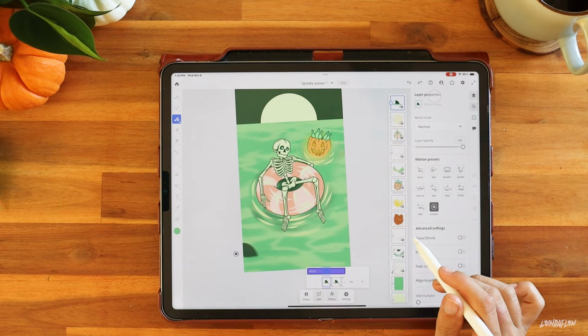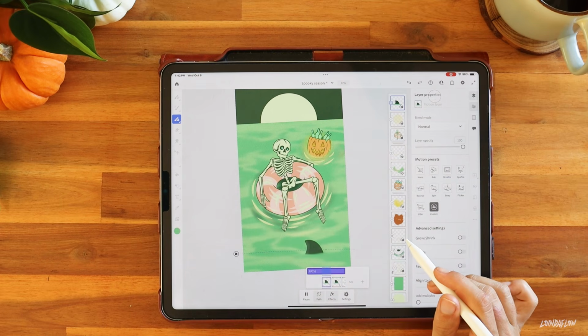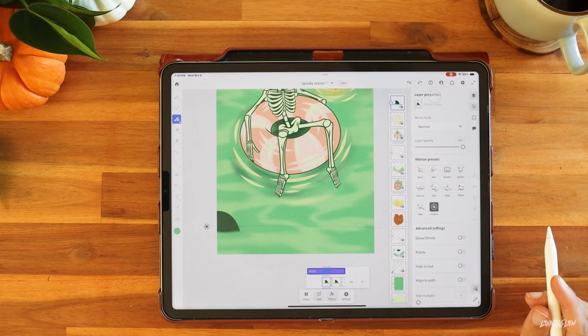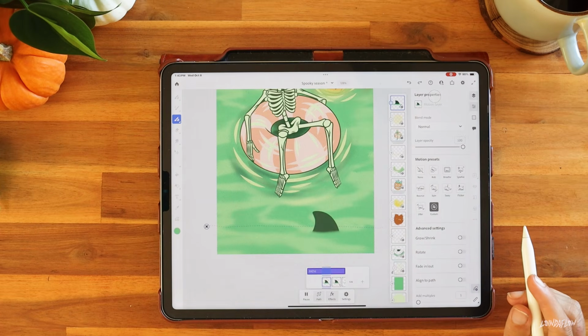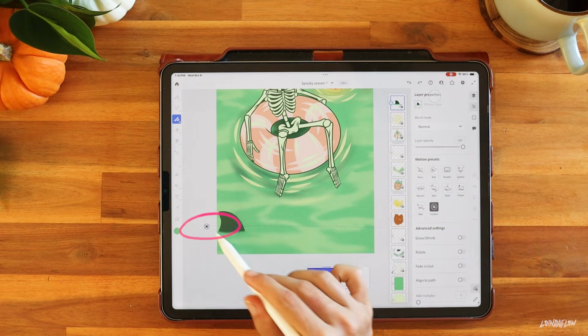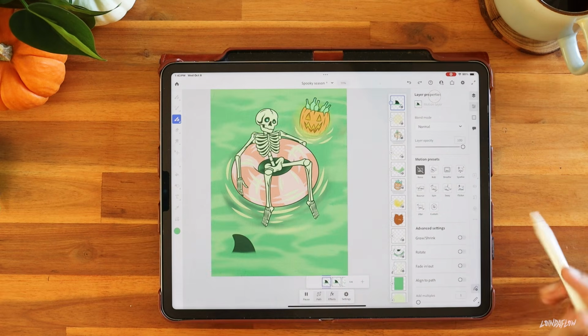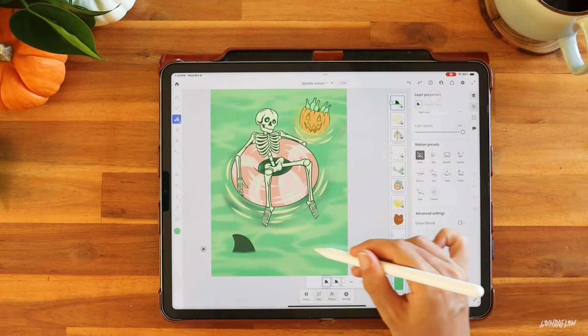Then using the path tool, we can go ahead and draw a path for where we want our shark fin to be swimming. And if you don't like a path that you drew, you can just go ahead and click this X over here, and that's going to erase it, and then you can start over and draw a new path.